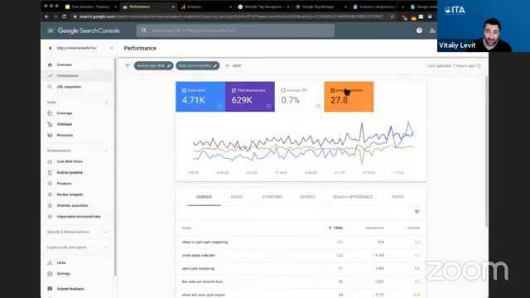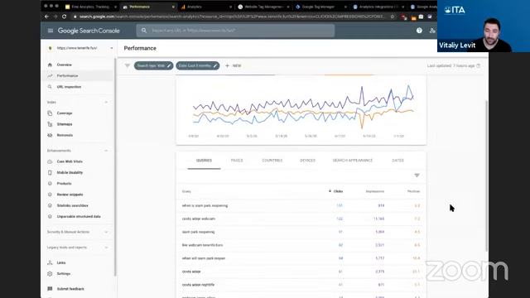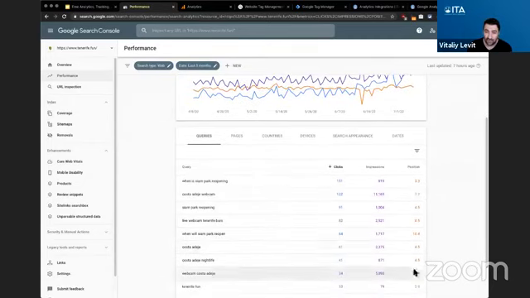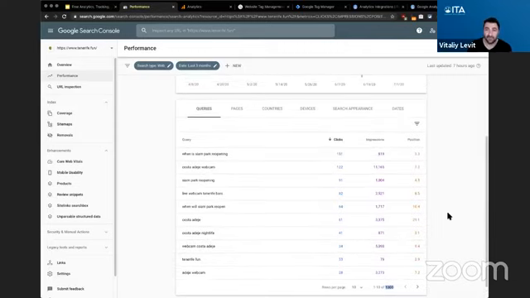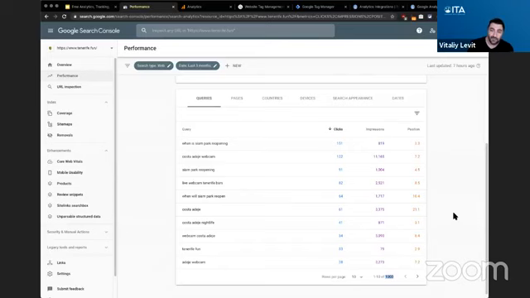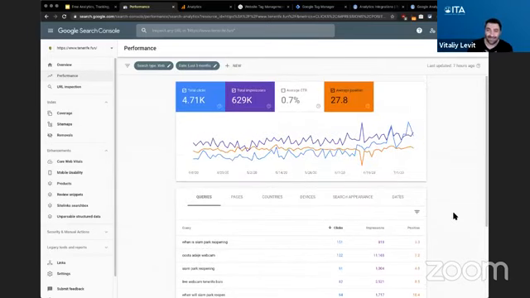If I add average position, it'll show me what position I'm in for a number of different keywords, actually over 1,000 in the last 3 months. This gives me a really good insight into what people are searching for and what I'm already ranking for, right?